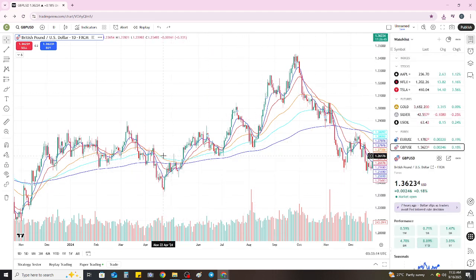Once you are familiar with the tools, it's time to note down key levels and signals. On the TradingView charts, you'll need to identify critical entry and exit points, as well as stop loss and target levels. This is pivotal for your trading plan.